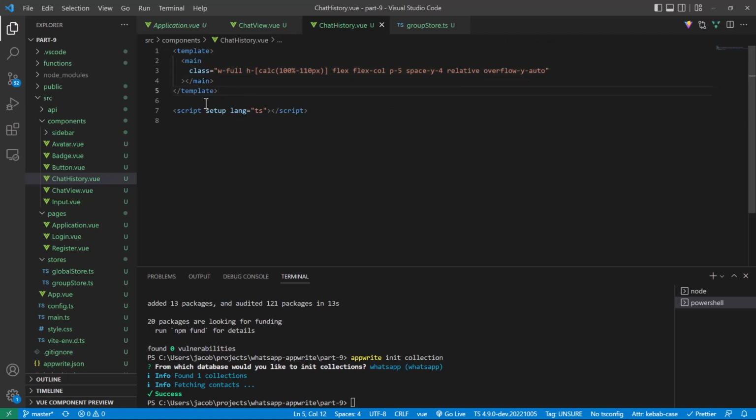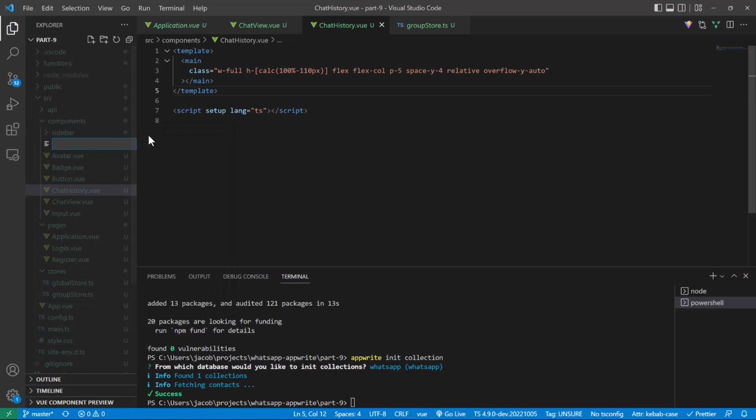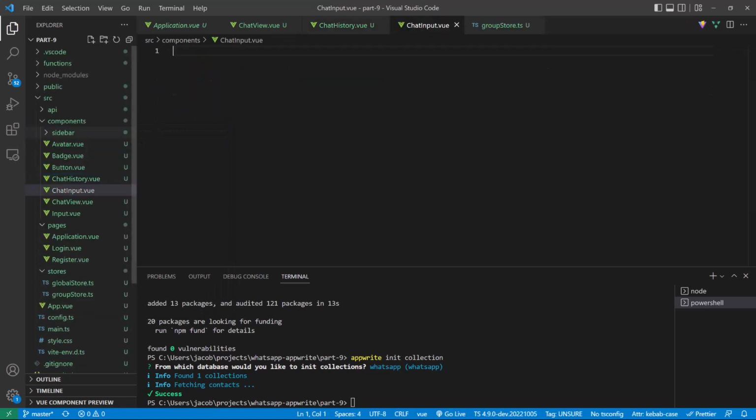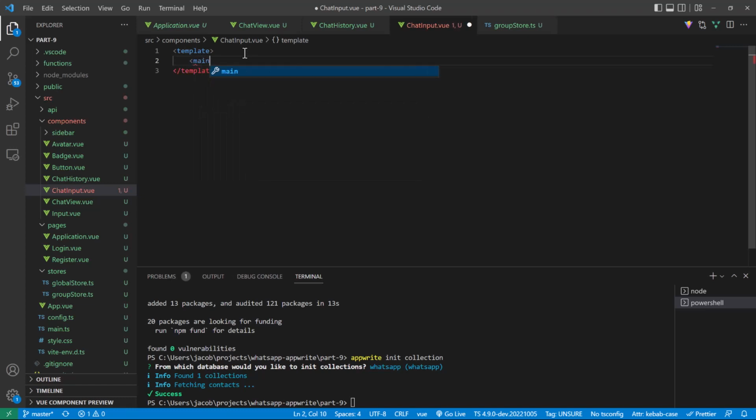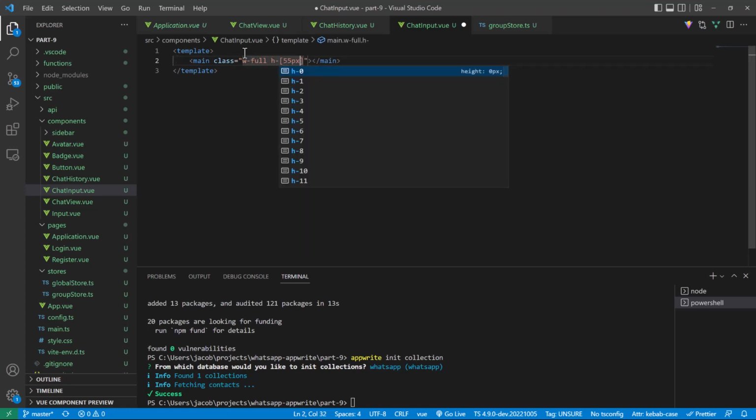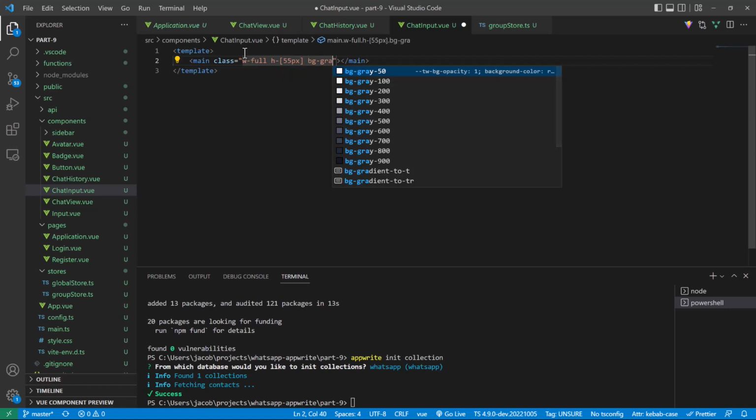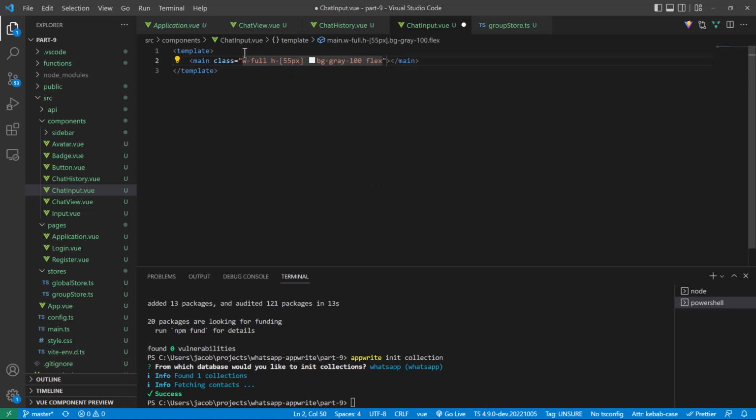The background is also going to go here soon, but let's just create our chat input. So, new file, ChatInput.vue. With our chat input, it's going to be a pretty simple component. Template, and we're going to have our main. It's going to have a class of width full, height of 55 pixels, background gray of 100. It's going to be flex, items center, justify between, and a padding x of 5.